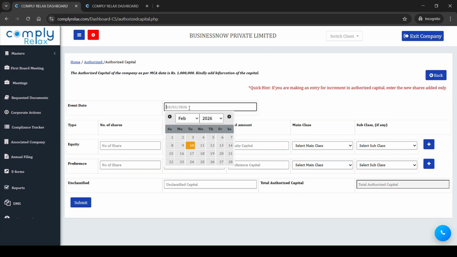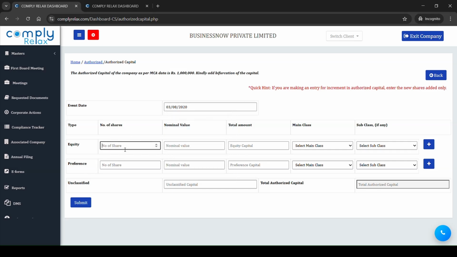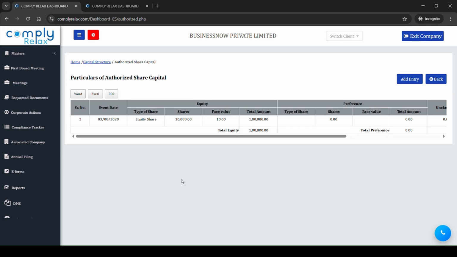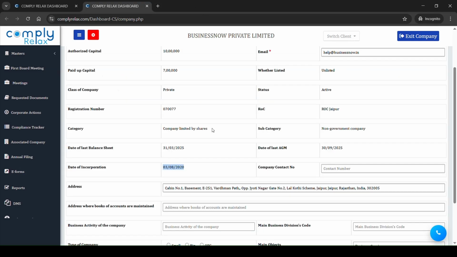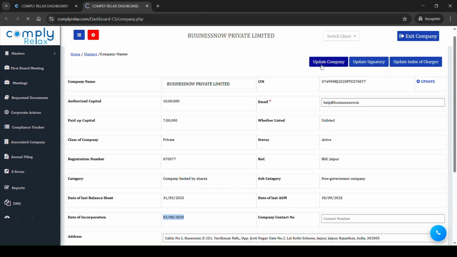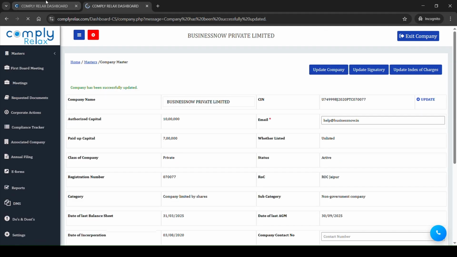When I click on add entry, I just have to give the event date, which will be the incorporation date in my case. Let's say 10,000 shares at the incorporation. I don't have to select any classes here if I don't have any specific class. Equity shares will be automatically generated by the system. If you want to add increment in the capital, then you can click on add entry button.